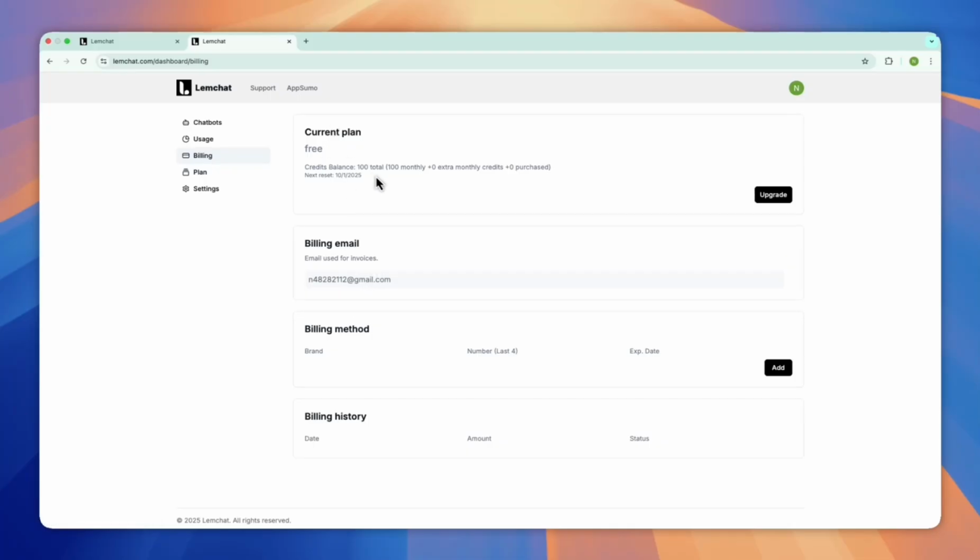Next up is the billing tab. And at the top, you'll see your current plan. Right now, mine is free, which gives me 100 total credits per month. It also shows the exact reset date when credits refresh. And below that, you'll find the billing email. For businesses, make sure you set this to your finance or accounting team's email, not your personal inbox. Next is the billing method. This is where you add your payment details.